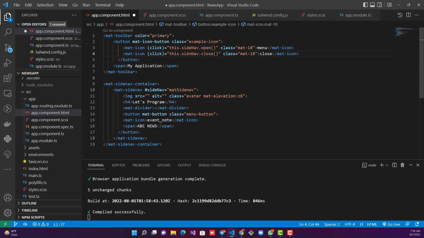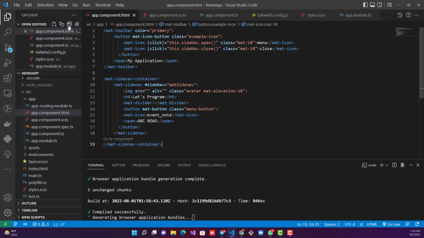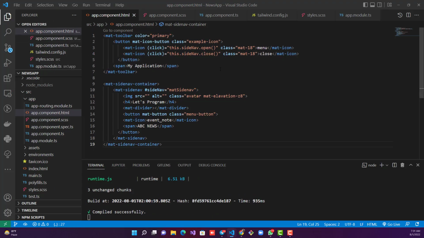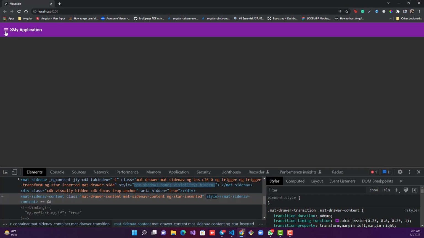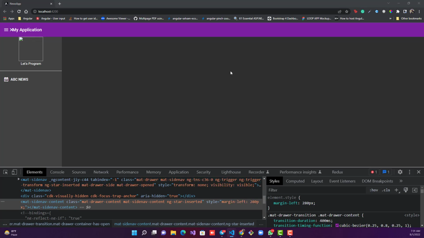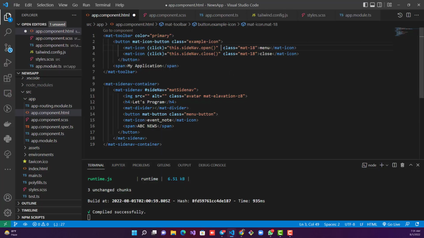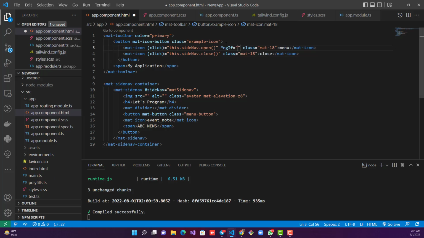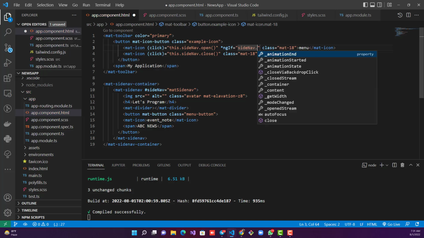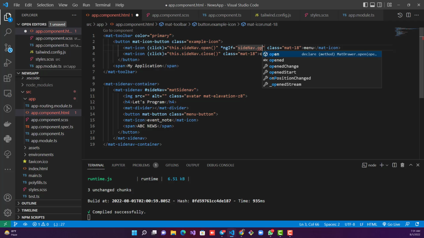Now this will open and close the side nav for us, but I can still see both the icons. So for that, let's put a condition here. We will have an ngIf. What it will do: we have sidenav, right? So we have sidenav.open.